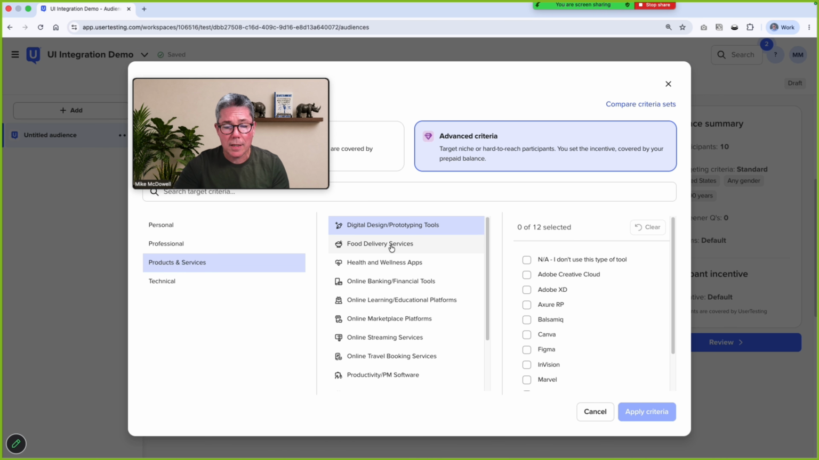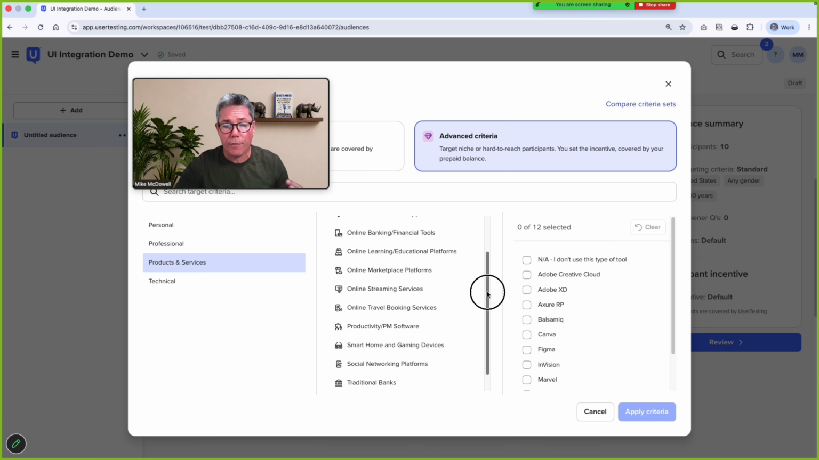Products and services. I'll take you through these now. Digital design prototyping tools. This is super important in a lot of spaces today. What tools you're using. Food delivery, health and wellness apps, online banking and financial tools. A lot of companies in the financial services industry may want to see what tools people are looking at, and why people are using one tool versus another. Online learning education platforms, marketplace platforms, streaming services, travel booking services.